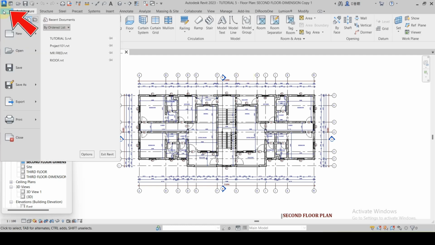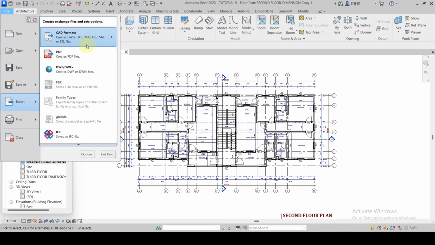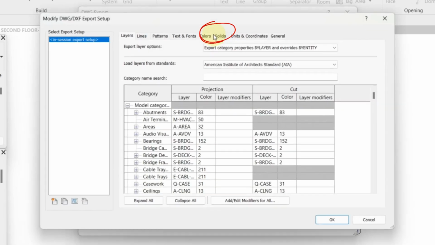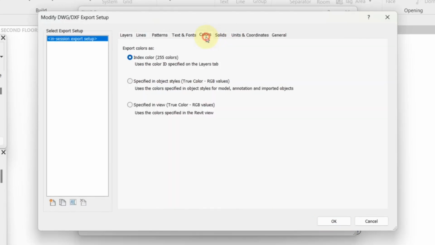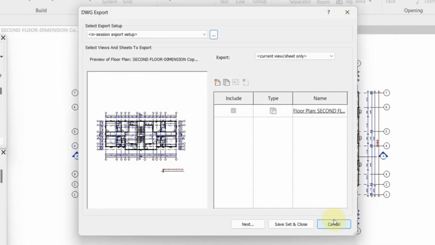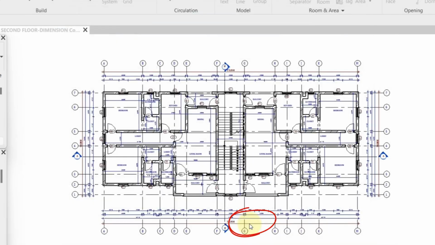Click on File, click on Export, CAD, select DWG. Click on these 3 dots. Colors, check Specified in View. Click on Solid, change to Exit Solid. Click OK. Click on Next.